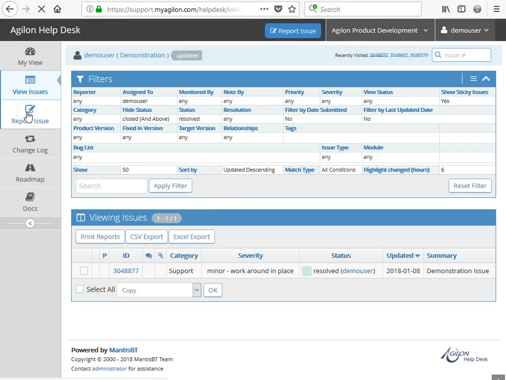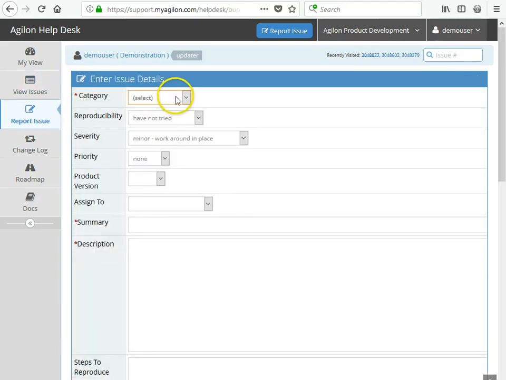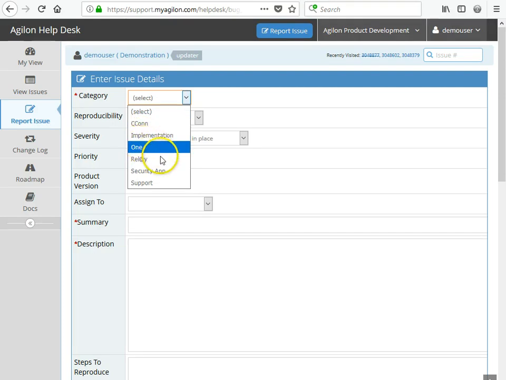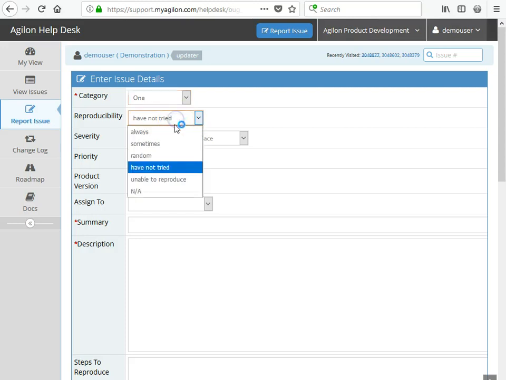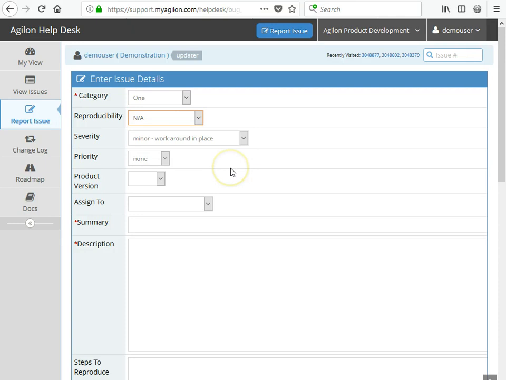When you report a new issue, you'll select the category that the issue pertains to: constituent connection, an implementation process, Relay, the security application, or is this a support issue? The reproducibility, if this is a product bug, is it reproduced all the time, sometimes randomly, or if this is a service request or other type of question, the reproducibility can be set to NA.